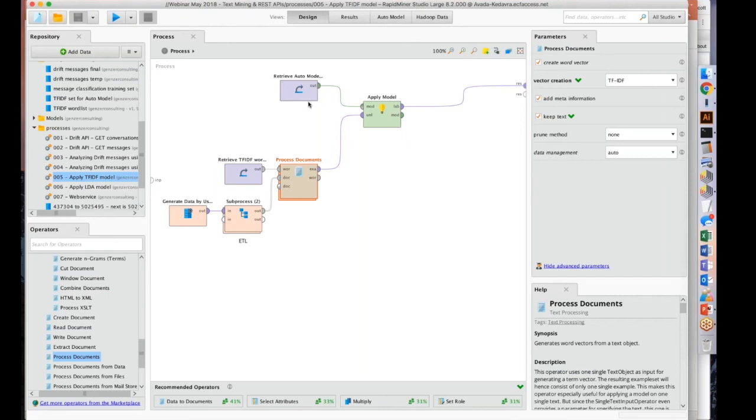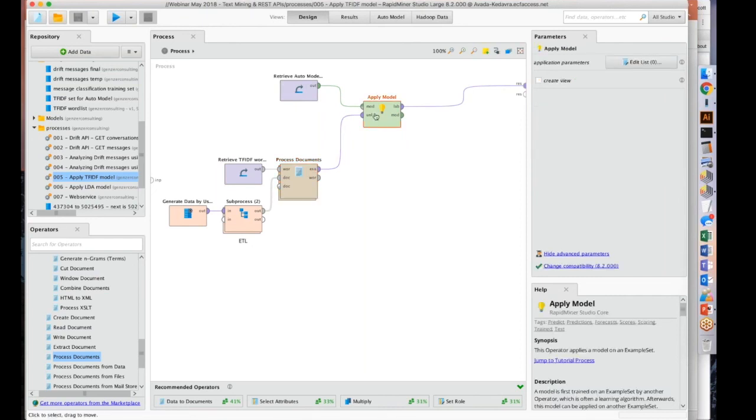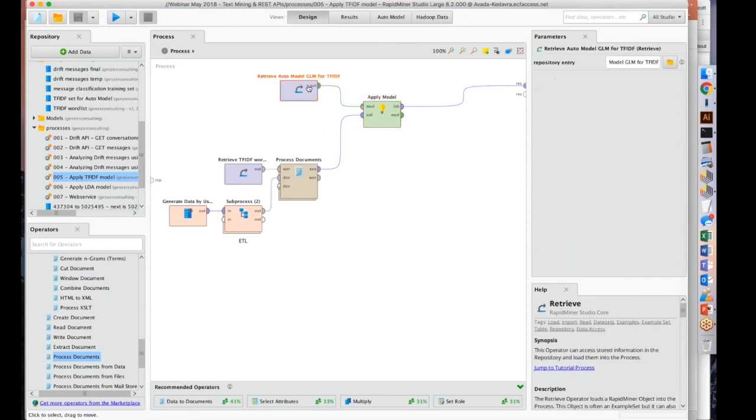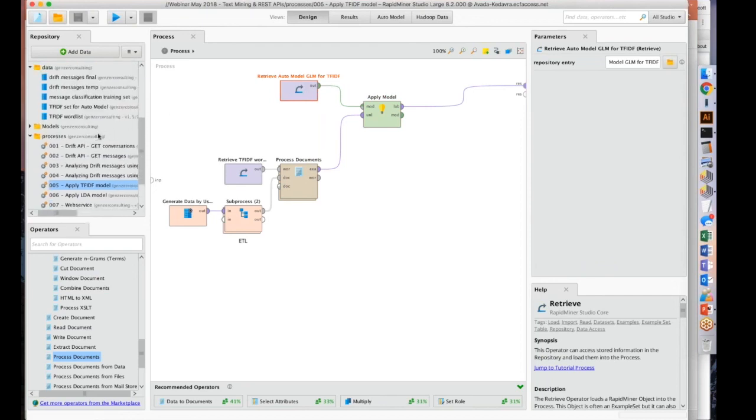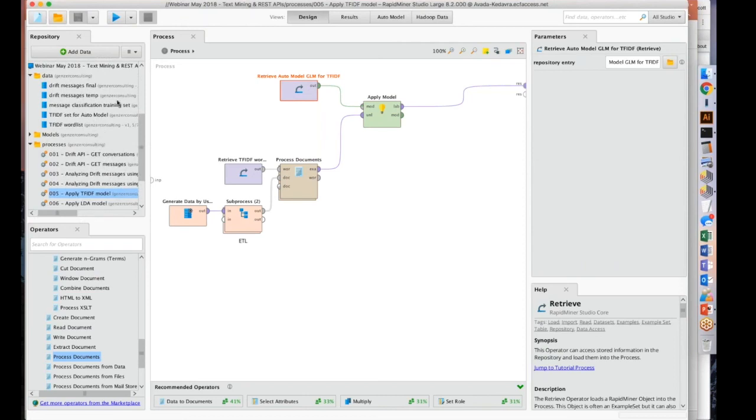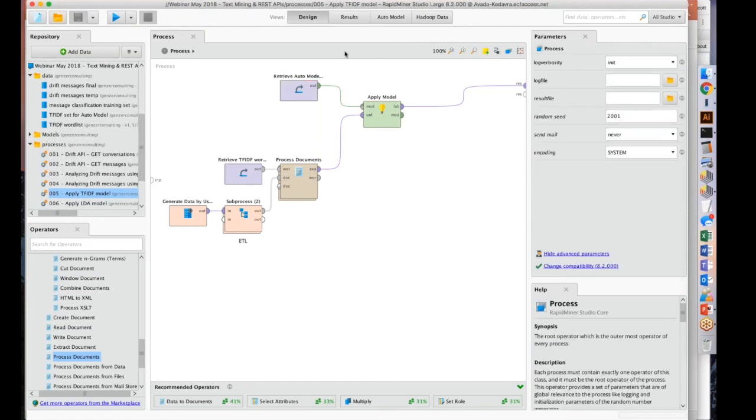Where do I go from here? I'm going to want to apply a predictive analytics model to that word vector in order to predict which class that query is going to be in. I need a model. So where do I get that model? To me, the best way to get that model is from AutoModel. So I'm going to take a quick break here, and I'm going to show you how we do this in AutoModel.